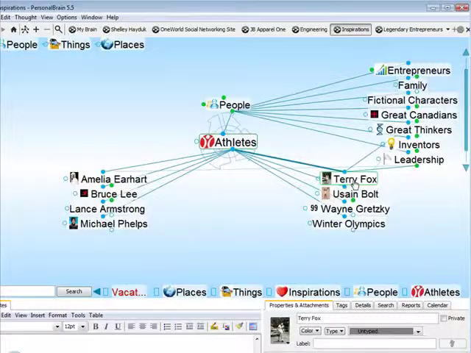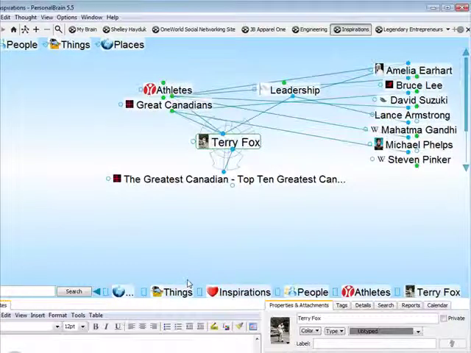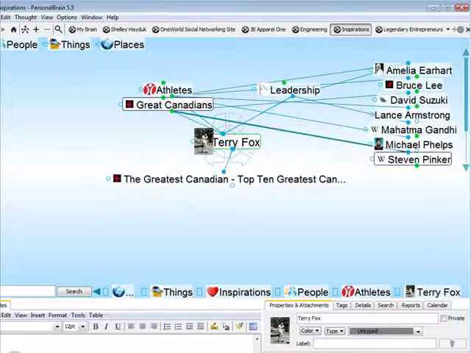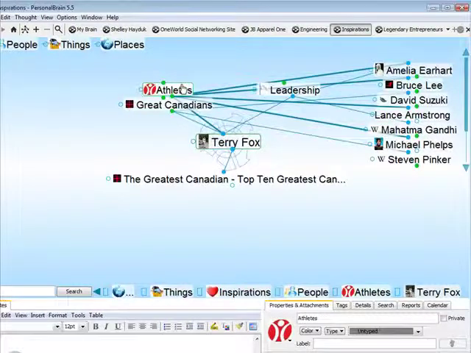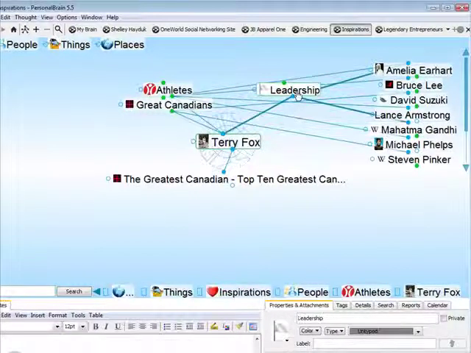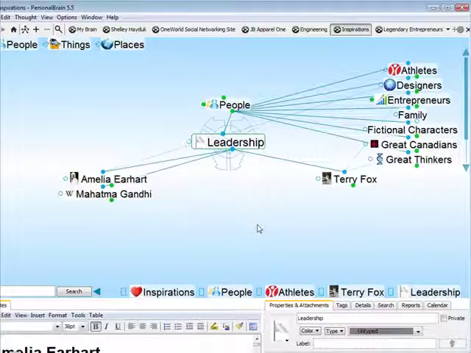When I click on a particular athlete, one of the nice things about the brain is I can have this piece of information, in this case Terry Fox, organized under various categories. Terry Fox in this case is not only an athlete, but he's a great Canadian, and he's under the leadership section in my brain. So it's very easy to organize information. The reason I like to create these different areas in my brain is they help me understand my own path to success, and I can learn and extract valuable lessons from these people.